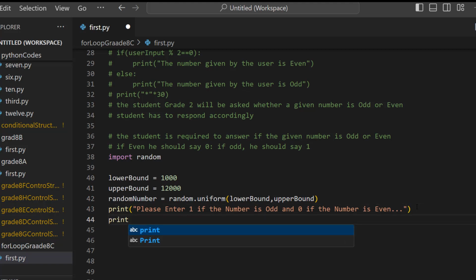Print "your number is", okay, so place a comma and then display the number. So the number is displayed there.